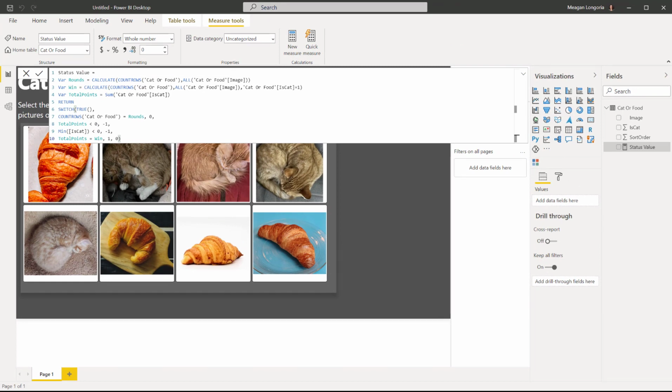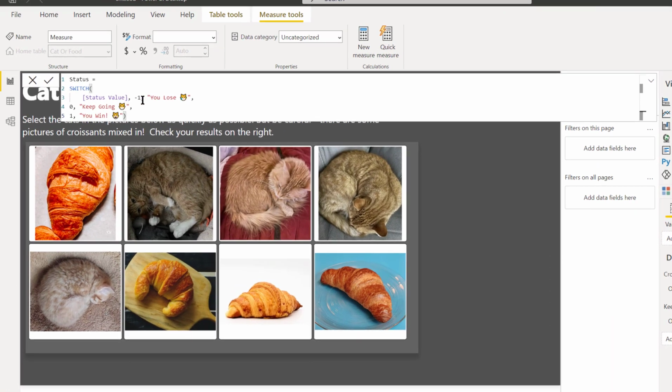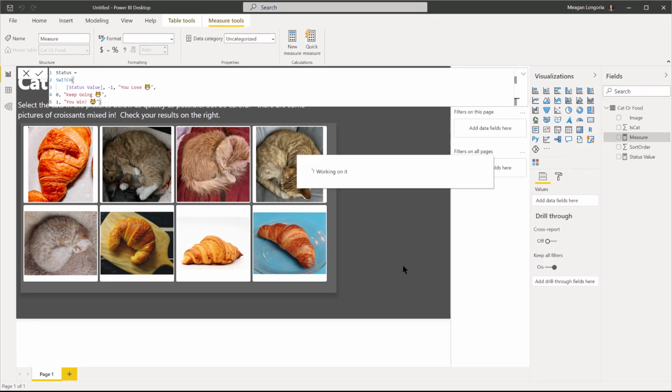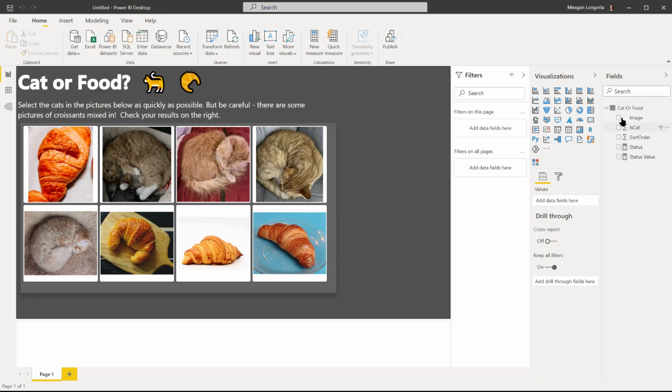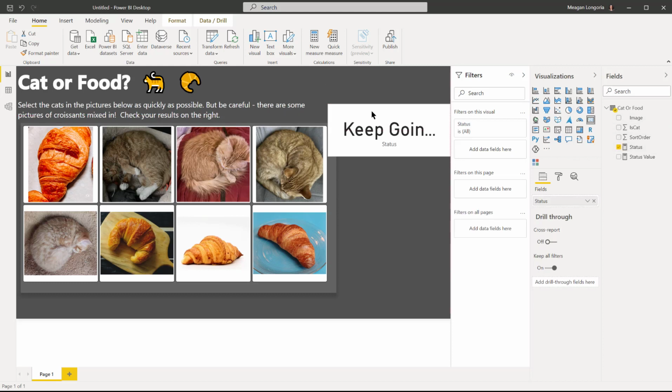And then on top of that, I just added a little more user-friendly text value. So if my status value is -1, we said we lose. And I have a little crying cat emoji. If it's 0, you keep going. And if it's 1, you win. So I'm going to add a card and put in status.